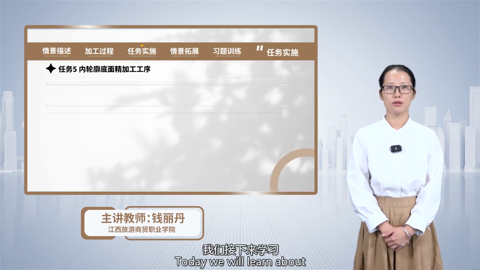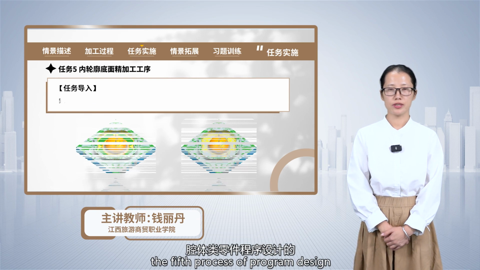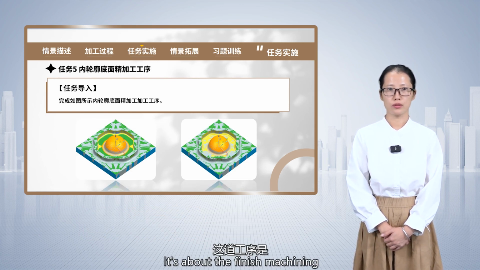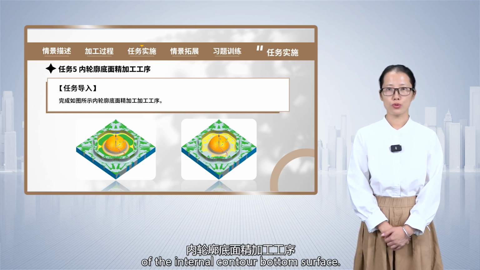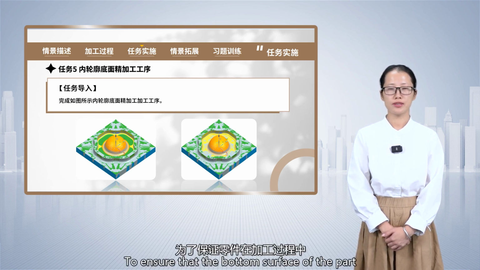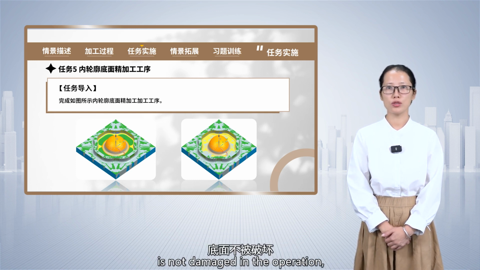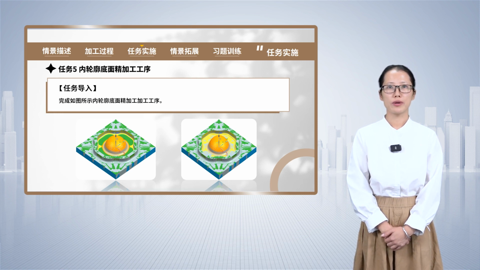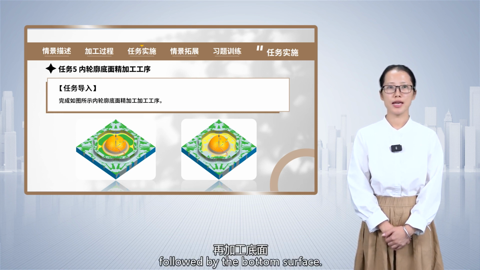Today we will learn about the fifth process of program design for cavity type parts. It's about the finished machining of the internal contour bottom surface. To ensure that the bottom surface of the part is not damaged in the operation, the side surfaces should be machined first, followed by the bottom surface.